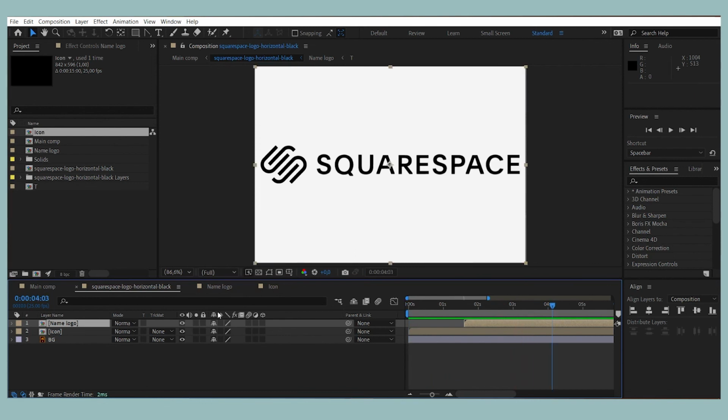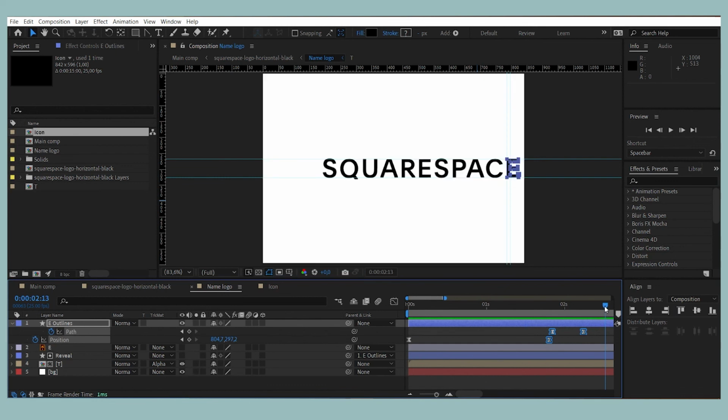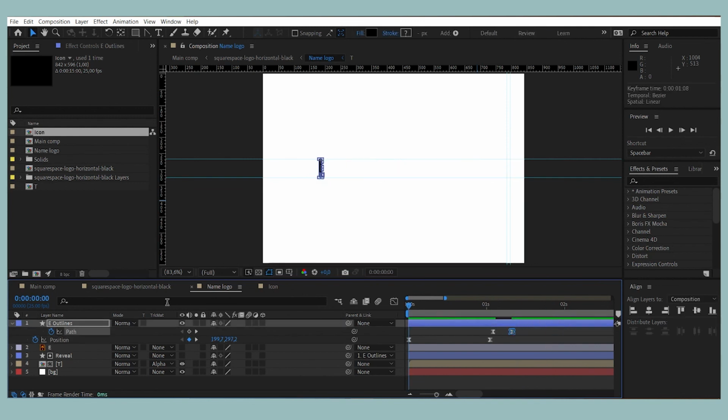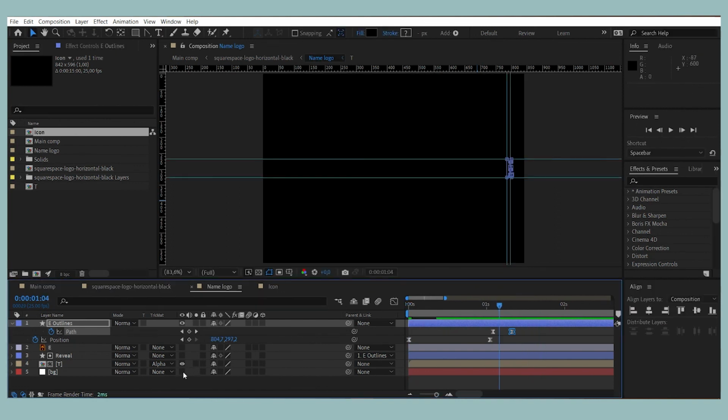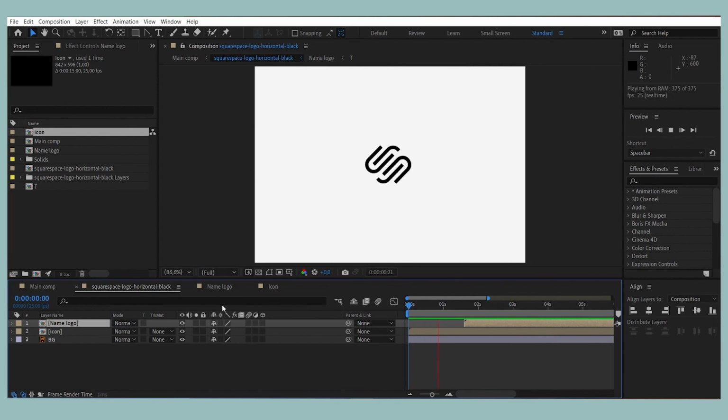I was only not so happy with the speed of the name logo, so I go again to the name logo comp and I turn the background on. I select the three last keyframes and I drag these a little bit closer to the first keyframe. And I also change the last keyframe of the letter E to drag it closer to the keyframe before. And then I turn the background off again and I go back to my main comp to see the whole logo animation.